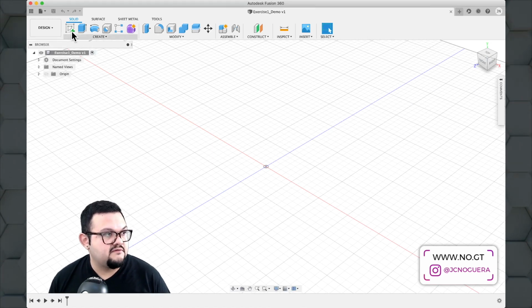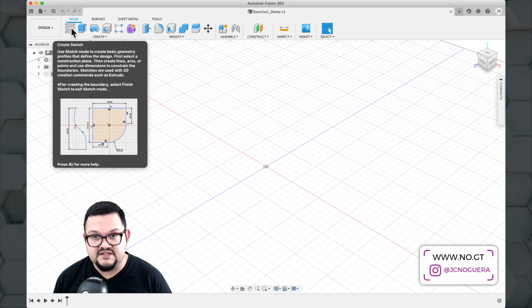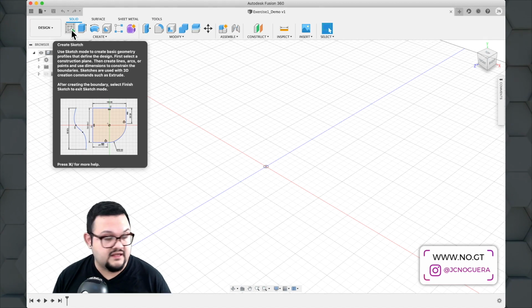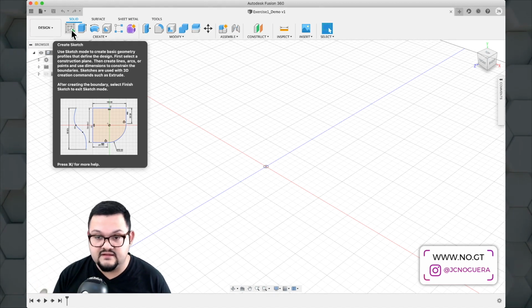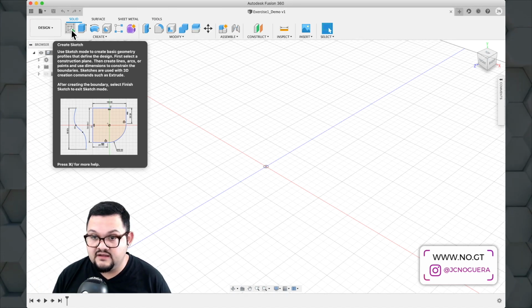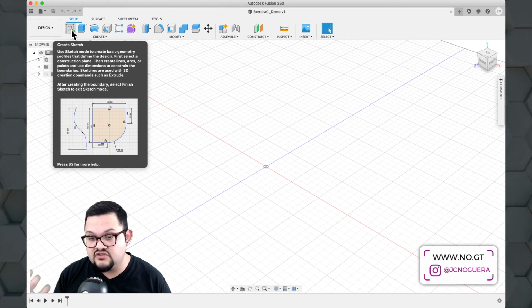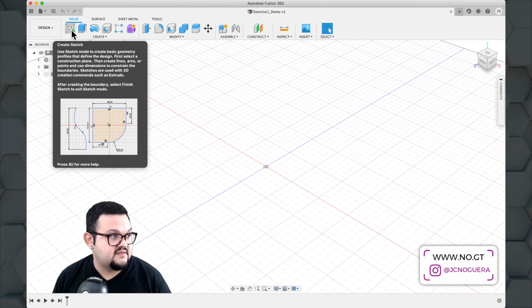So everything in Fusion is based upon sketches. So any part that you draw has to be generated from a sketch. You can sketch on a plane of the file, like a top plane or side view, front view. You can also sketch on an existing face of a piece of geometry, and then you will use that to do things like extrusions, etc. But everything's based on a sketch.